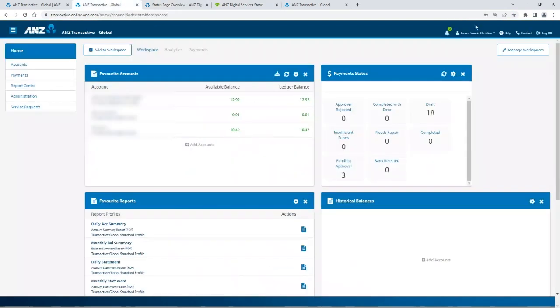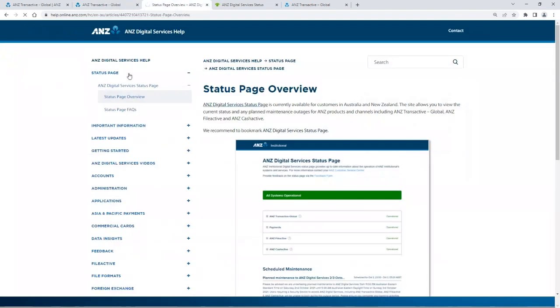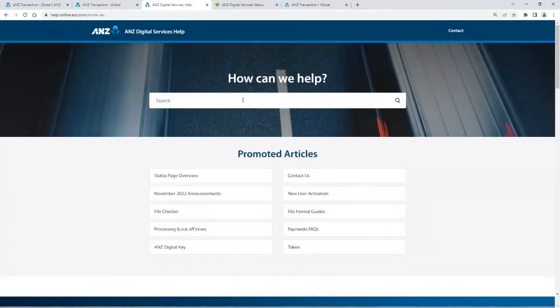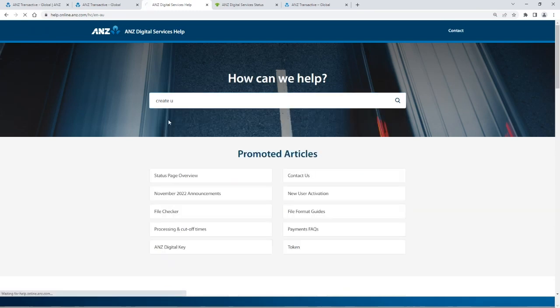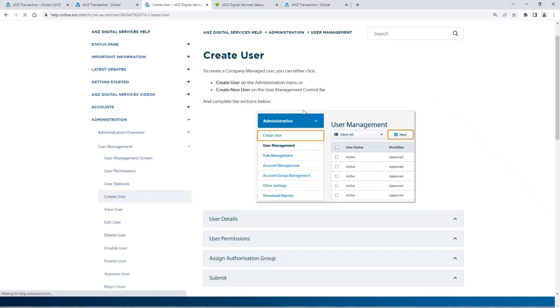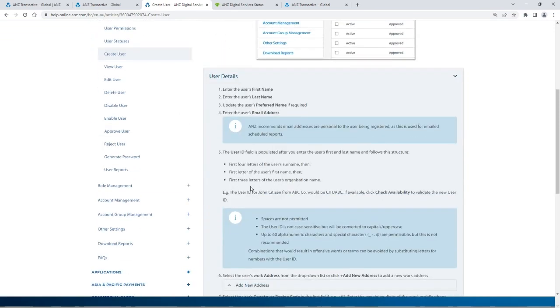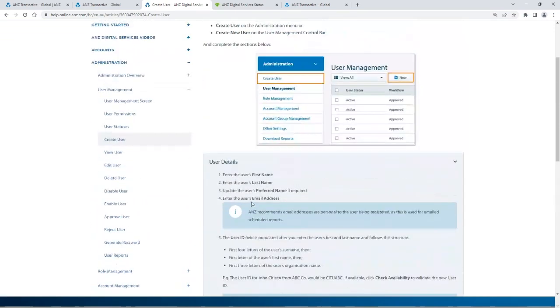But going back to our help page. Again, you also have the search function. If you needed to know how to create a user, you could type create user, and it will come up with options with the word create in it. And here, very simply, it lets me know how to create a user with all the steps involved.